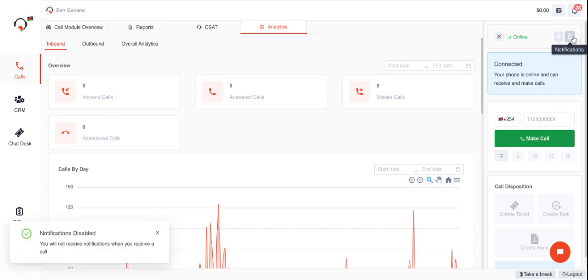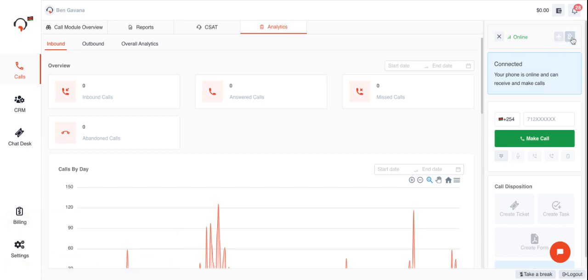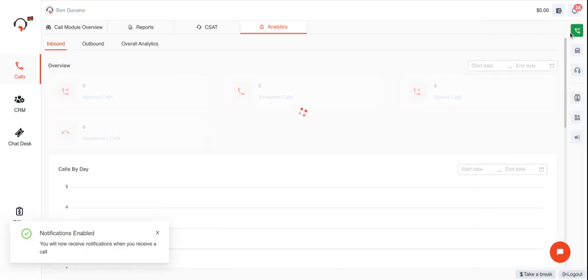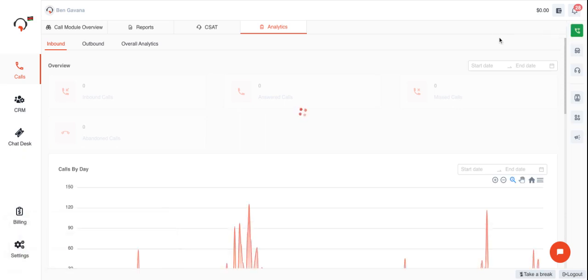So let me just click on that. Always also make sure connections are enabled. Enabling connections just ensures that, especially for inbound calls, if the dialer is minimized, I'll just simulate an inbound call and call in so that you see what that means. When an inbound call comes in, they're able to see.